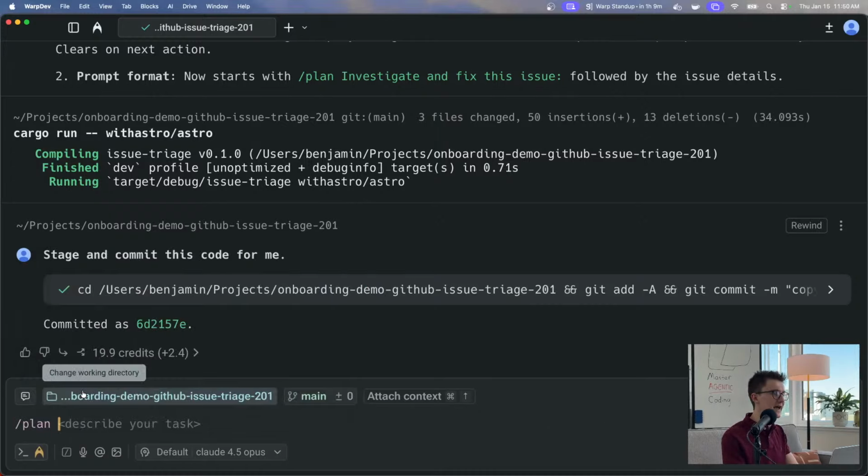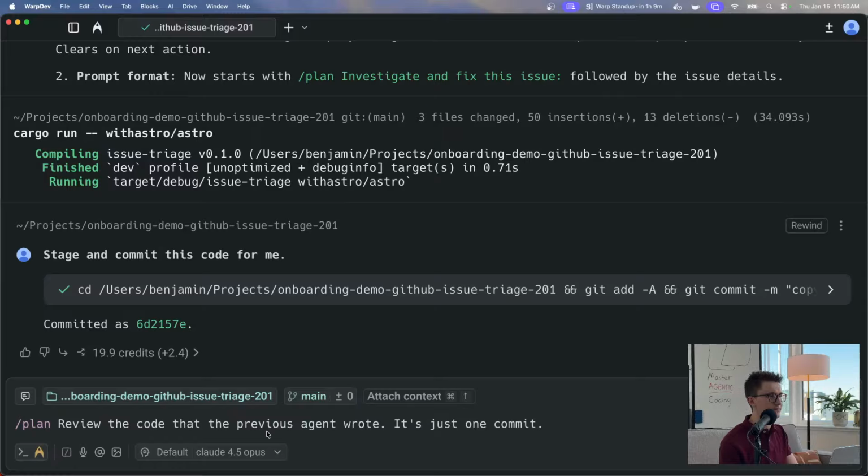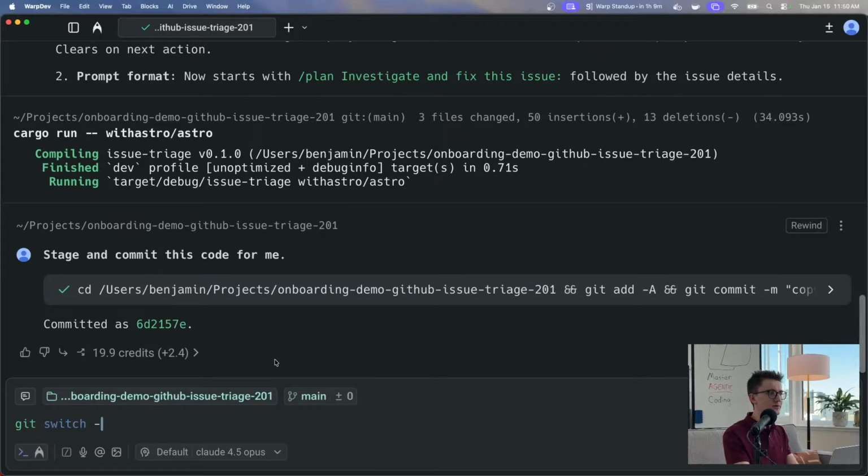Here's an interesting thing. I like to do this as a planning step as well. And I like to say, review the code that the previous agent wrote. It's just one commit. There we go. And I do also think we should probably make a separate branch out of this before we go. I'm realizing that I should have done that ahead of time. So let me first make a branch for this.